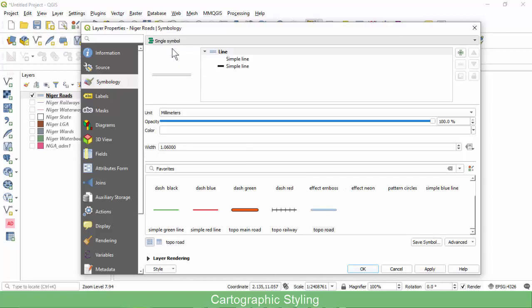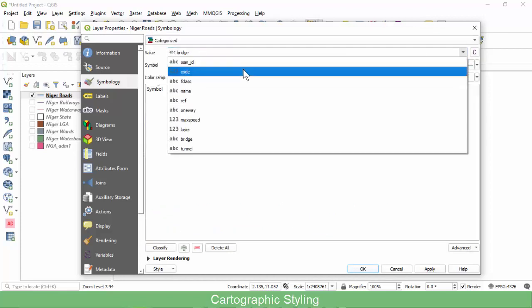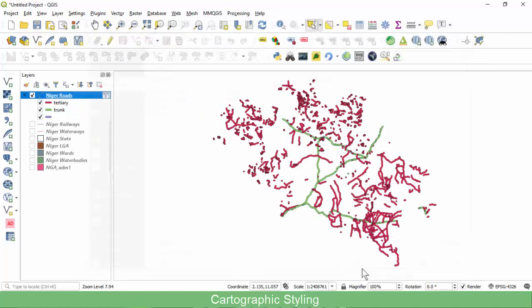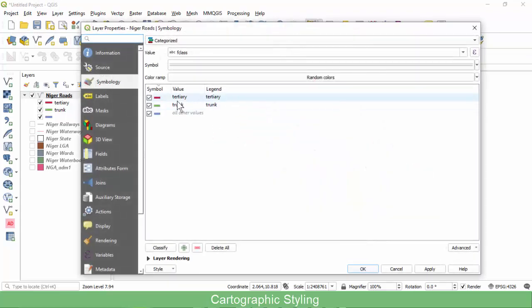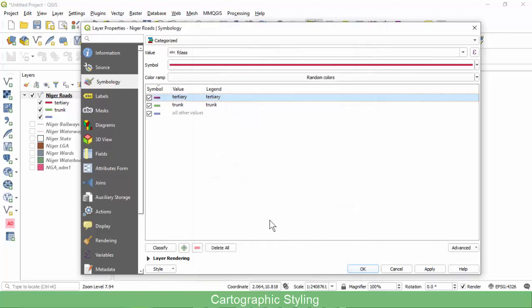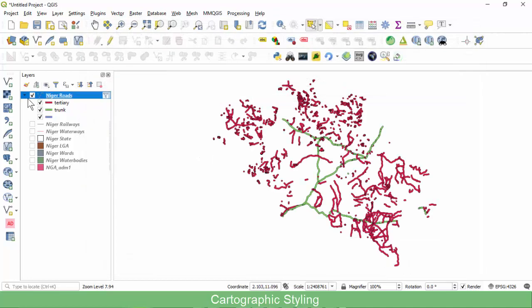And then if I wish to categorize it, I can categorize it based on the feature class. So we have just two. And then we have the tertiary roads and then the trunk roads. Apply, click on OK. So this is the styling for the roads. If I'm not satisfied with that, I can go back and then play around with the symbology, play around with the sizes and then the colors. But I'm not going to waste much time on that so that the video doesn't get long unnecessarily.